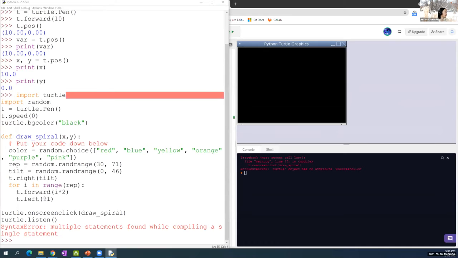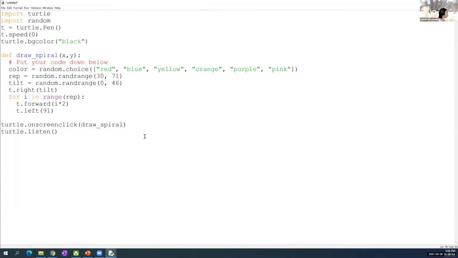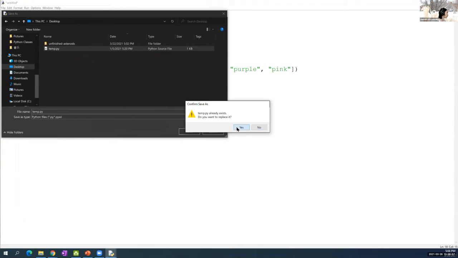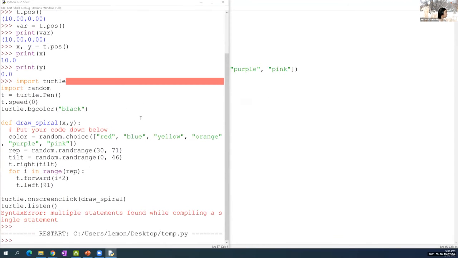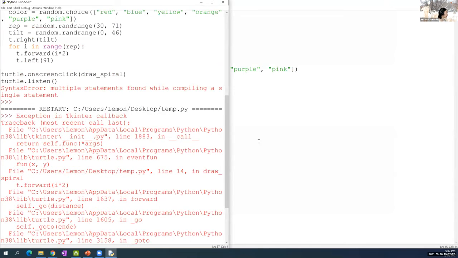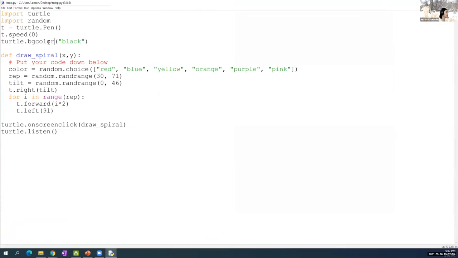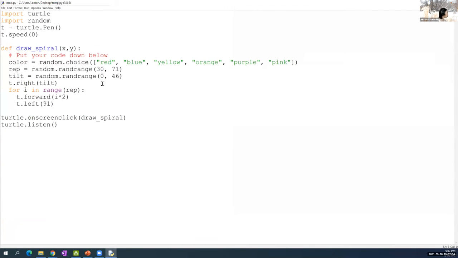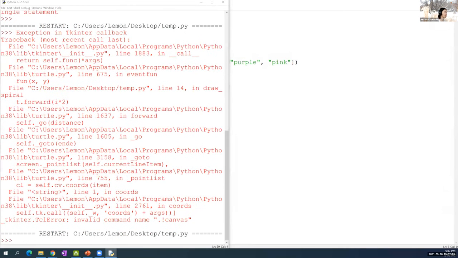Okay, it's not happy because I'm doing all things in the shell. Let me just put it here then. Save, desktop, temp. Run it. So here's the canvas. Nothing shows up. Okay, weird. Let's temporarily delete the background color so we can see where the cursor is at. Run it.